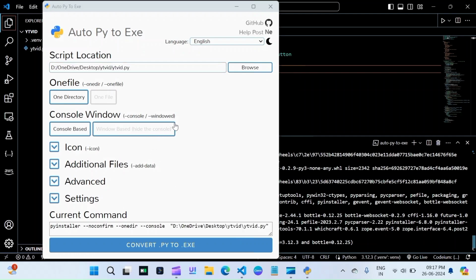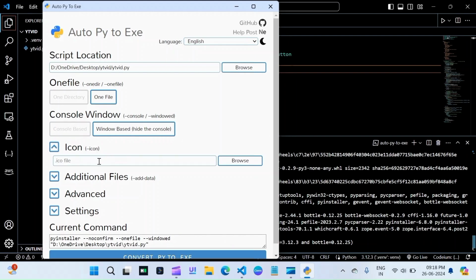Secondly, you can make it into a single file or a single folder. If you make it into a single file, no worries, it will be present in your output folder itself as a single file. In case of a single folder, it will make a folder for you in which you need to go and search where that executable file is present. And thirdly, you can choose either window based or terminal based. In my case, it's window based.